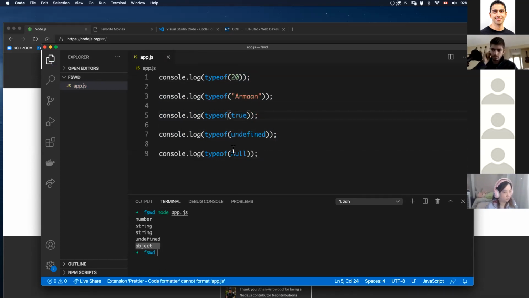But this one here might seem a little bit weird, because if this data type is undefined, then it makes sense that this data type here should say null, not object. And this is actually a bug. This is a bug in the JavaScript programming language, and it's a bug that has been around for over 10 years. The actual creators of JavaScript have admitted that this is a mistake, and it should actually show null. That is the data type of this, null, not object.